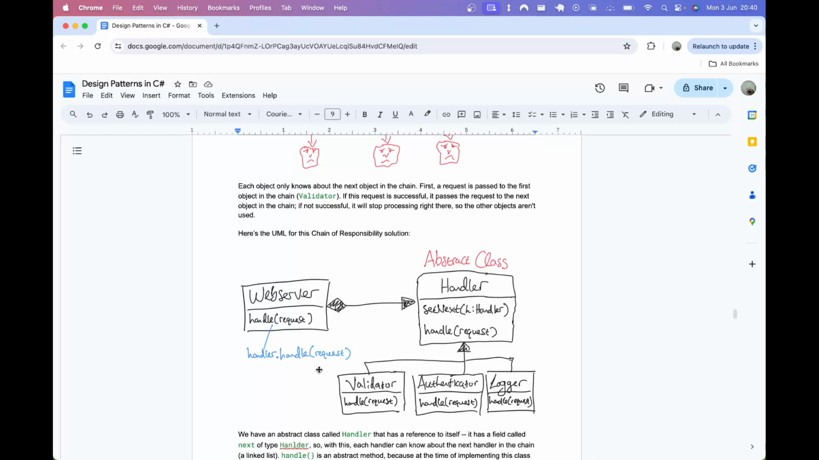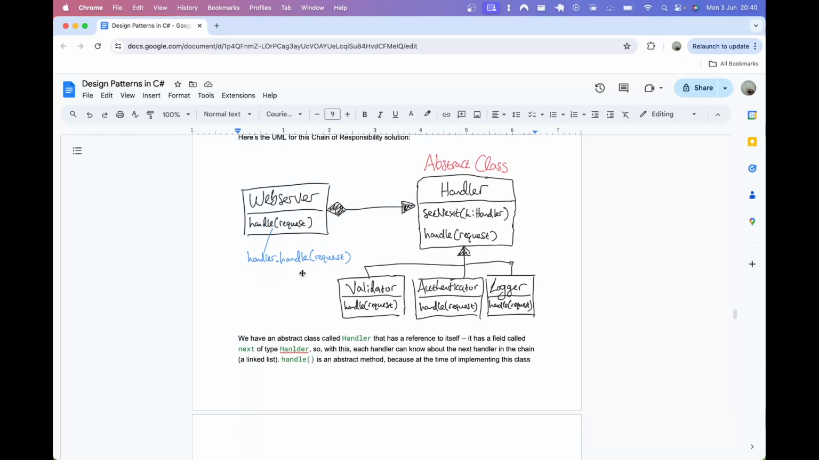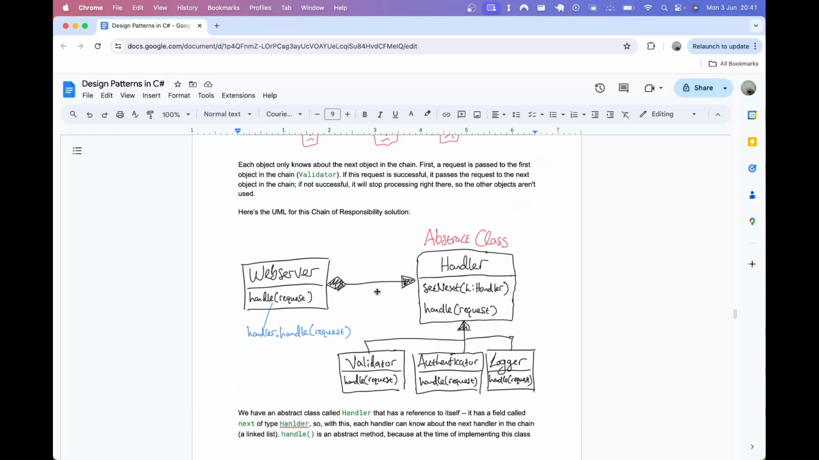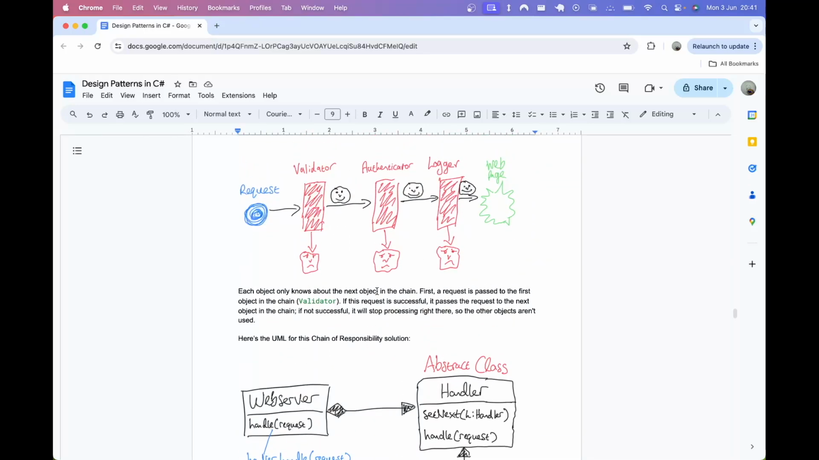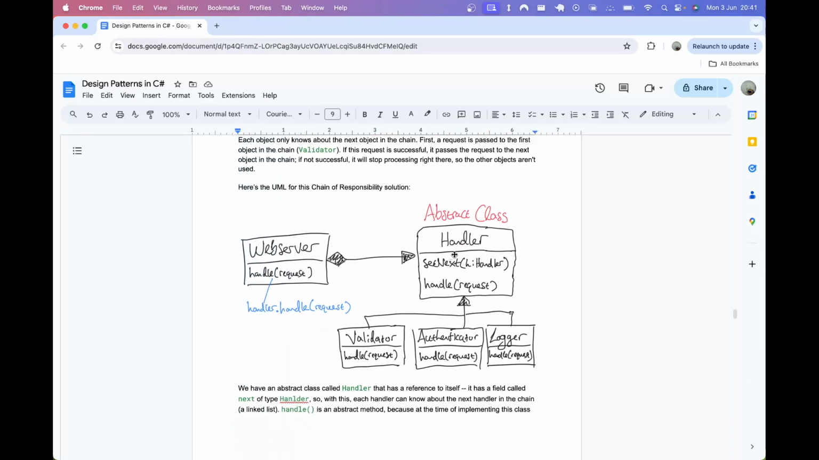So here's the UML for the chain of responsibility solution, and you can see here we have our web server, which has a handle method which takes the request, and a web server is composed of a handler which is an abstract class with a setNext method for setting the next handler. So for example, for validator, we would set the next handler as authenticator, and then for authenticator we would set the next handler as logger. And each handler needs to implement a handle method which takes a request object.